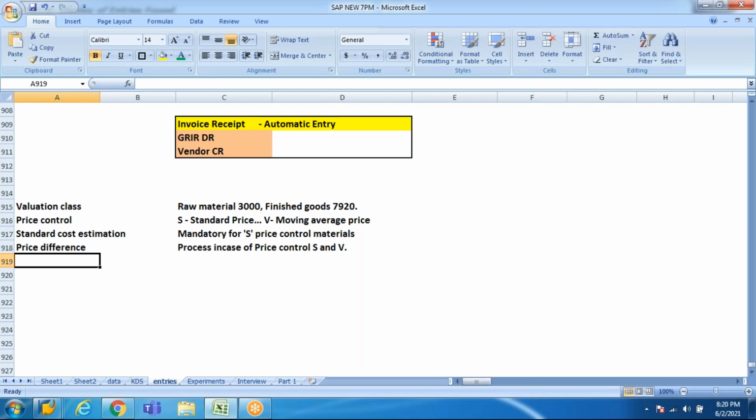You need to take an example. Let's say purchase order price is 100 rupees, and the standard price is 120 rupees, and how price difference will take place, and what kind of a GL account is a price difference. Is it a P&L account or a balance sheet account? What happens to this price difference later? All these things they'll try to ask, and you need to have the answers for this. If you are able to answer these questions, you will get good weightage.